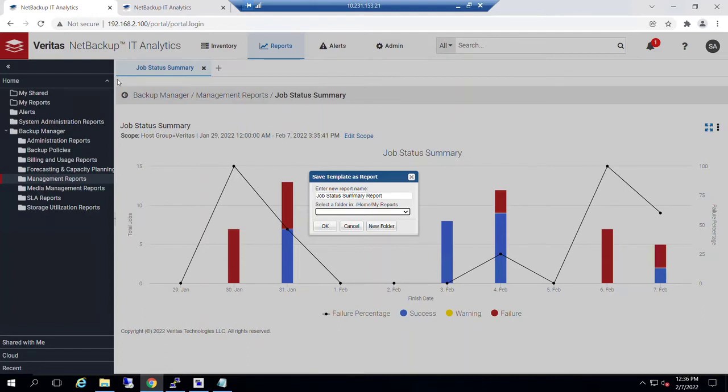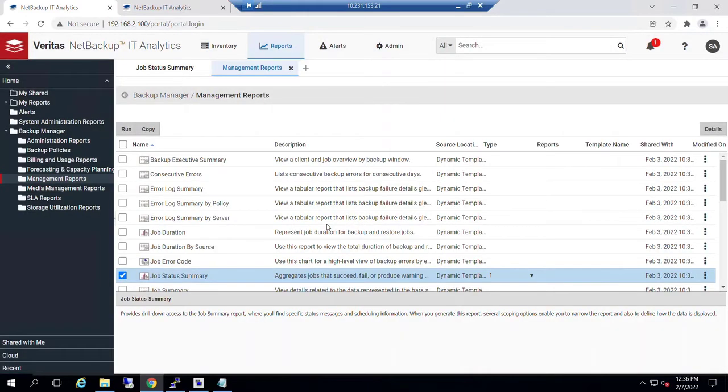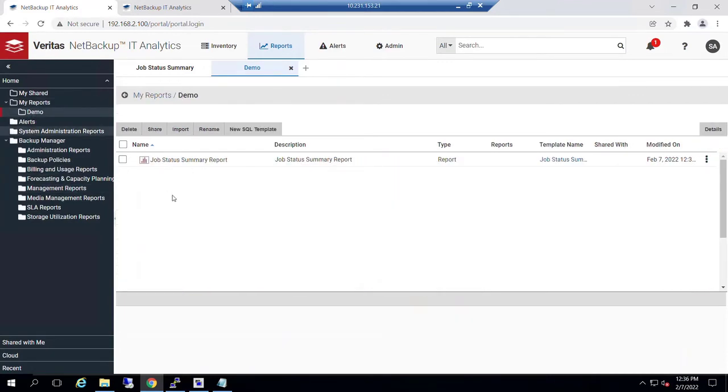And unlike white folders, out-of-the-box representations, I can't store content in there. That's controlled with the software releases, but I can store all sorts of other content in my own directory structure, so a folder structure. I'm going to create a folder called demo, and I'm going to persist or save this report into that folder. Now if I go into demo, I actually will see there's our job status summary report, and I can see that it is a type called report, and it's based on a template called Job Status Summary.